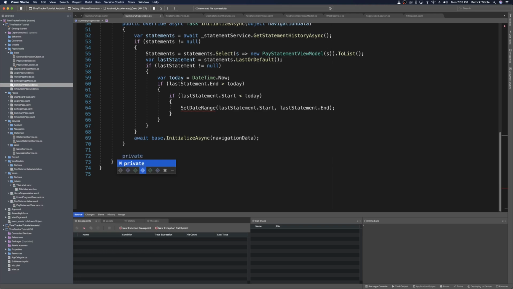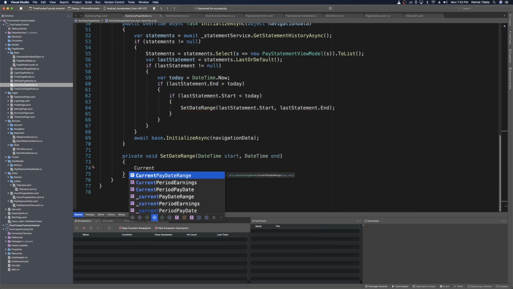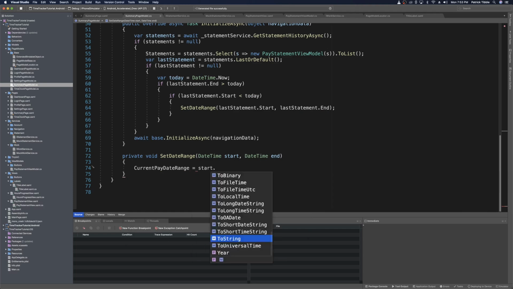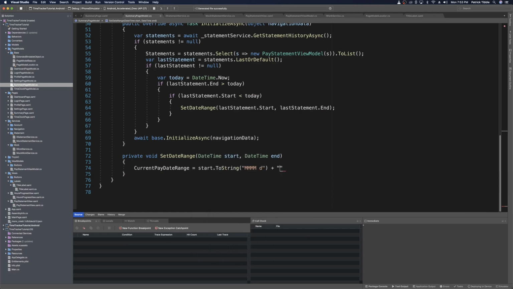So let's make a private void SetDateRange method, which will take in a DateTime start and a DateTime end, and it'll simply set CurrentPayDateRange equals, and it'll be the same thing we did before. So ToString, we'll add a hyphen, and we will ToString the end DateTime, and just do the same thing as start, but add a year as well. But what if we're not in our current one?